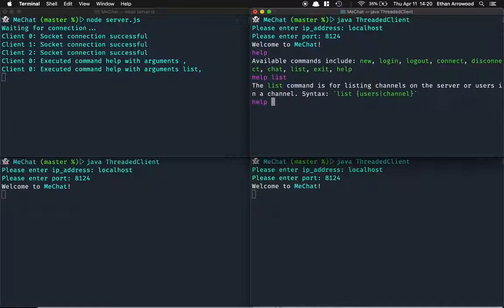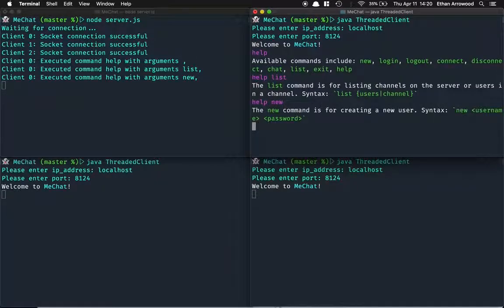We can also run help and let's say new. The new command is for creating a new user. Syntax: new, username, password. You'll also see on the left here, the server is logging everything we're doing.